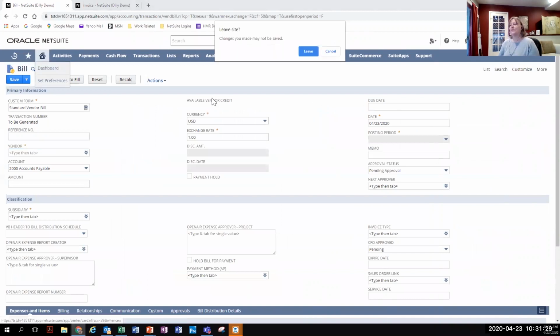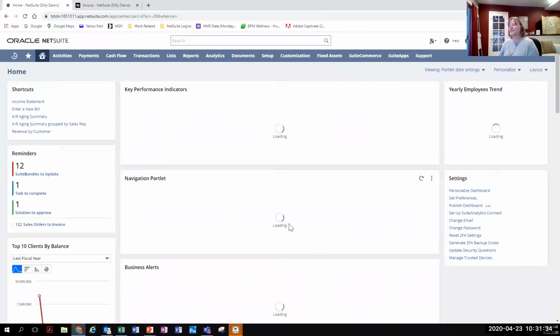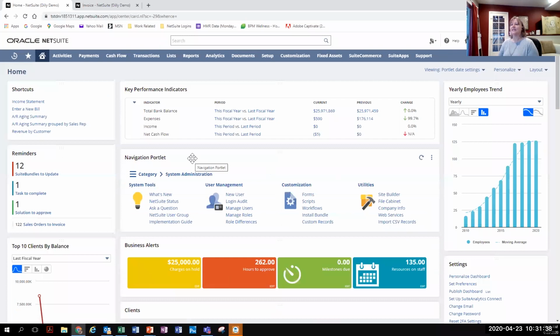You will also see on this home dashboard that we have this navigation portlet. This is a fairly new portlet within NetSuite. It basically takes the place of the shortcuts. Some people like this particular layout a little bit better. Again, that's something we can help you do to tailor the navigation portlet versus using the shortcuts. It's just a different way to see and get to the same information.